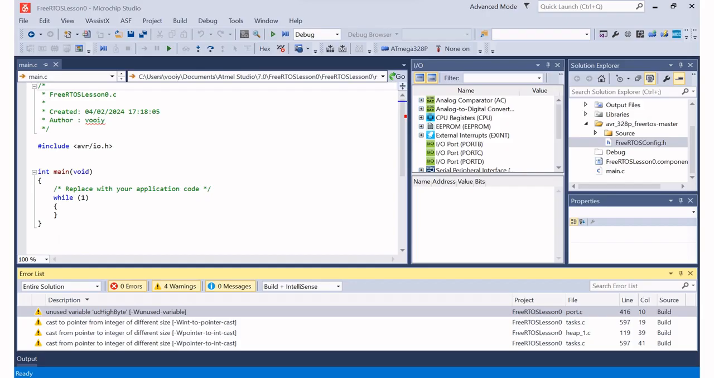Now, in my previous video, that is part one of this video series on FreeRTOS or RTOS, I showed you how to set up FreeRTOS in Atmel Studio 7. Now, this video is a continuation of that. So in this video, I will discuss how to use FreeRTOS to create a task to blink an LED. So we will be writing some code.